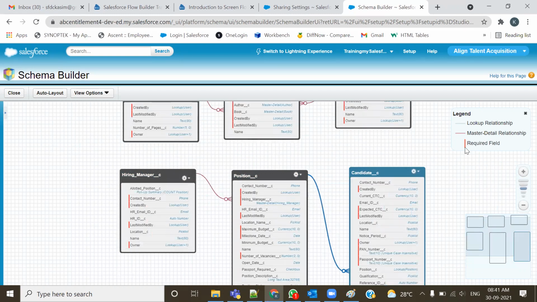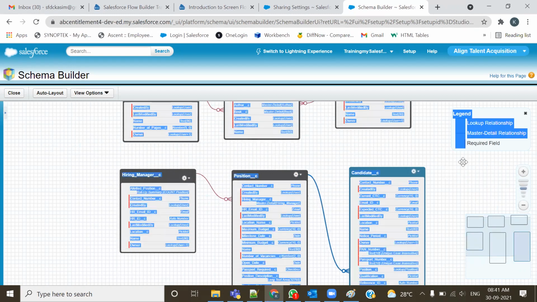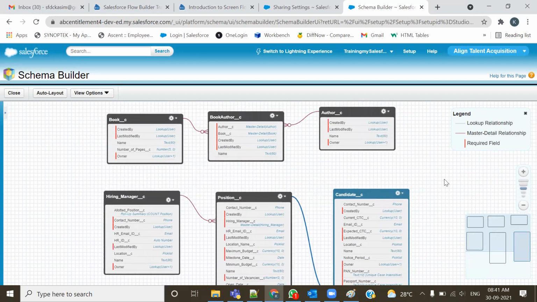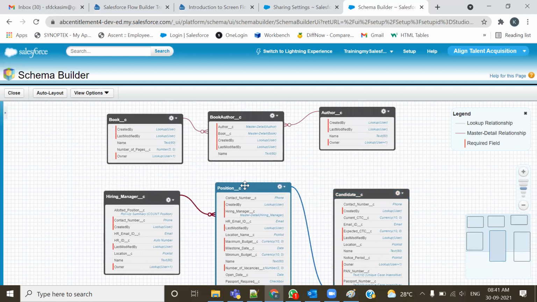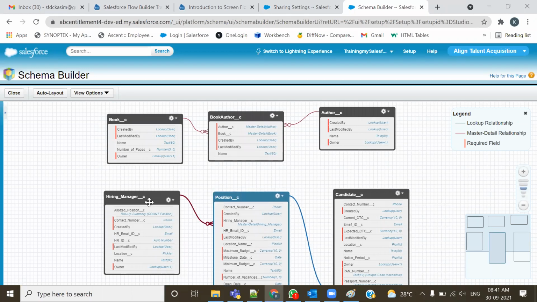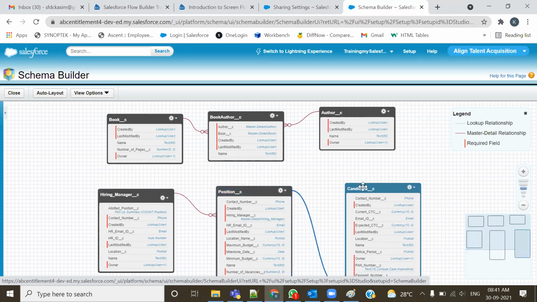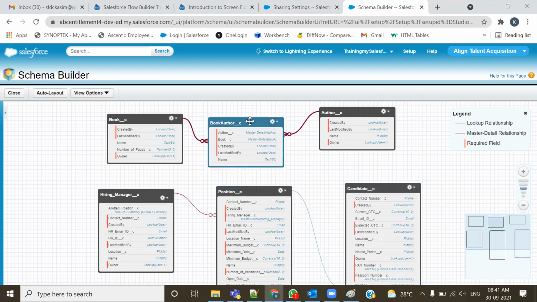Probably you can see this. I just wanted to show you that position has a master detail relationship with the hiring manager. The position is the child object. Candidate is having book author is child object. The parent is book.